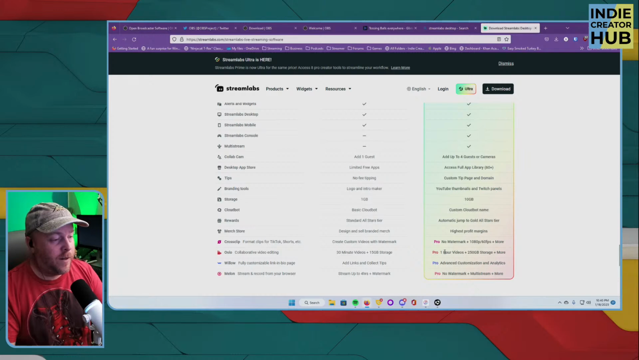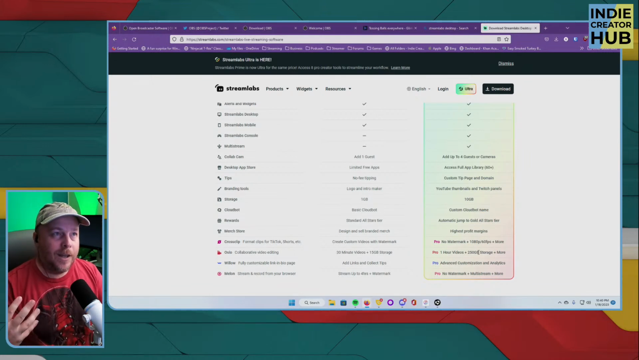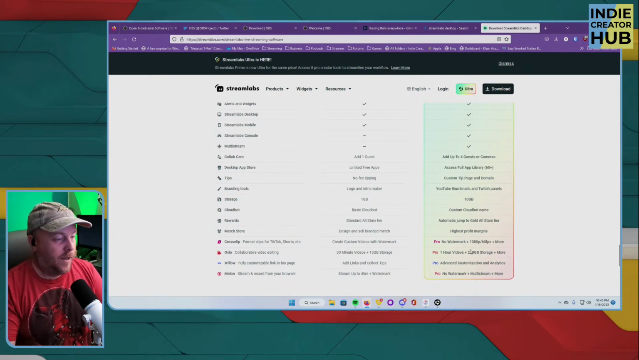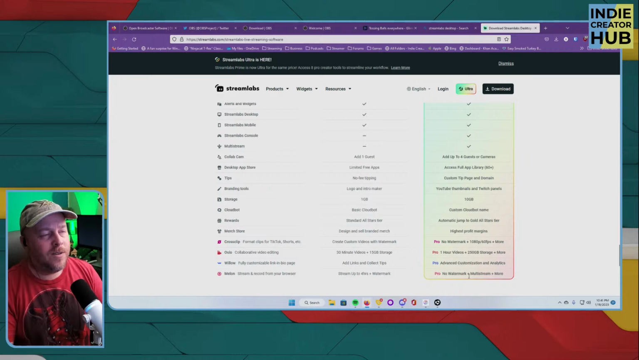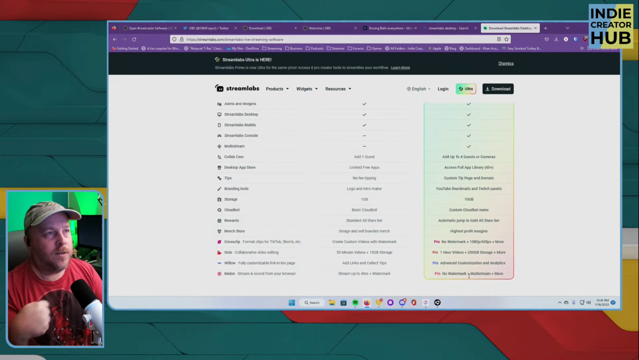Oslo, collaborative video editing. 1 hour videos and 250 gig storage. So they're basically packaging the services that are underneath the Streamlabs brand into one package. Looks like Willow is like their Linktree, so you get that included, and Melon, which is stream and record from your browser. Which I don't know why, because if you're using Streamlabs desktop, why would you need to use that?